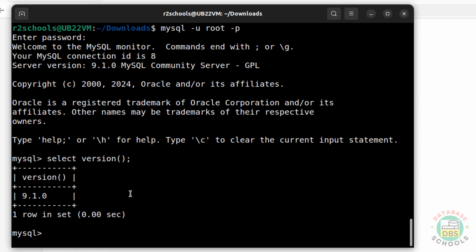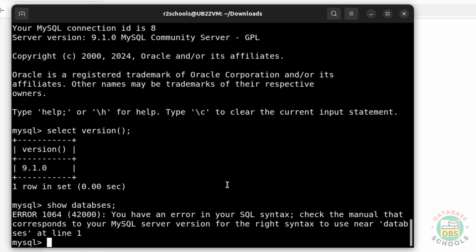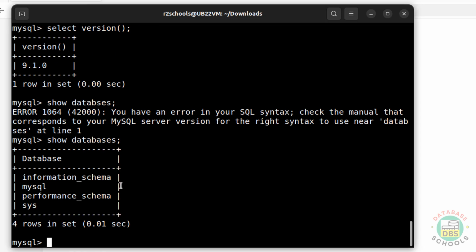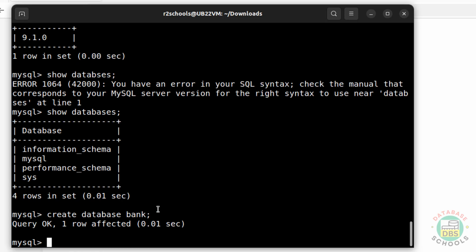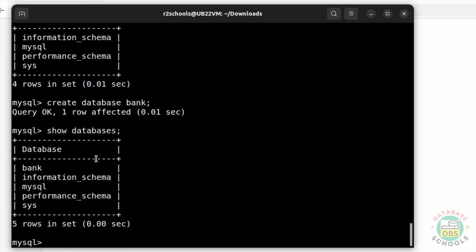If you want to verify the list of databases, use the command show databases. See, these are the databases that come with the installation of MySQL. Now create a database. create database bank. See, we have created a database. Let us verify with show databases. See, the new database is there.